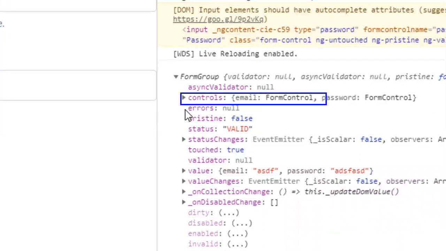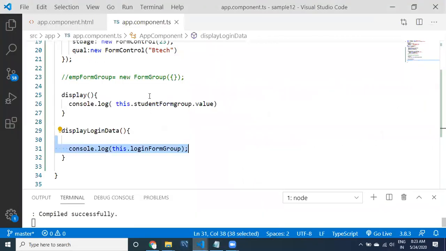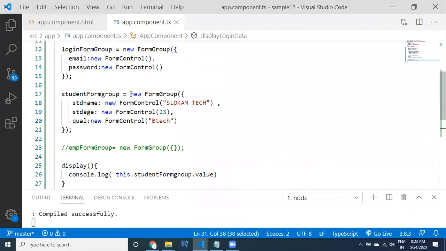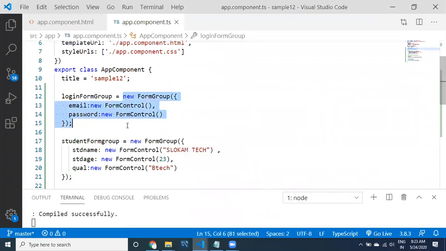One thing that we have to understand is form group. See here, guys, what is this? These are the form controls. If you observe, inside the form group, form controls are there. We have created form controls inside the form group. Where did we create them? Let us go to the code. Here is the login form group. We are creating the form group and then the form controls. Two form controls we have created.